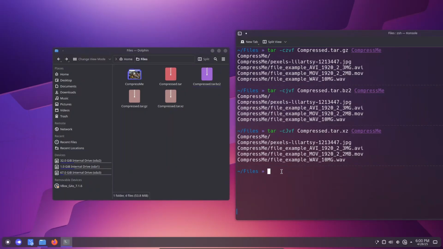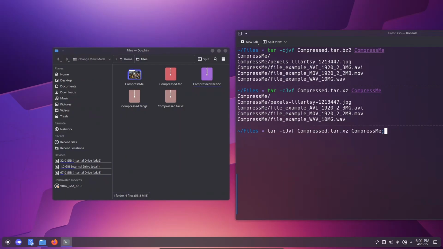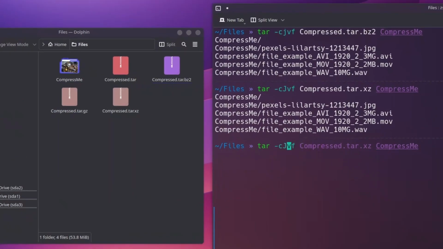Now, how do we actually extract all of this? We have the file itself. How do we extract it? It's really simple. The same way we compress them. I'll just show you one of them. So the exact same way we created them. Let me give you this one, the most compressed one, xz. Just replace the C with an X and make sure to keep the J or Z, or if you haven't used anything, keep it the same, because tar has to know what we are actually extracting.